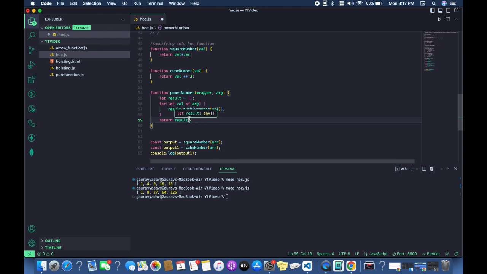Now if you see, we'll comment these three lines also.